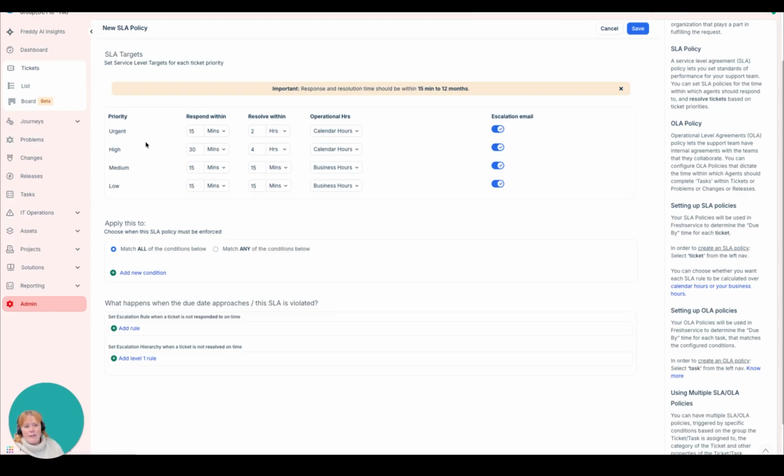So generally, respond, resolve, high and urgent calendar hours. Medium might be 4 hours on a respond, 3 days on a resolve. Again, this is entirely up to you how you want to do it. And then that might be 8 hours on a low response and 5 days on a low resolve.